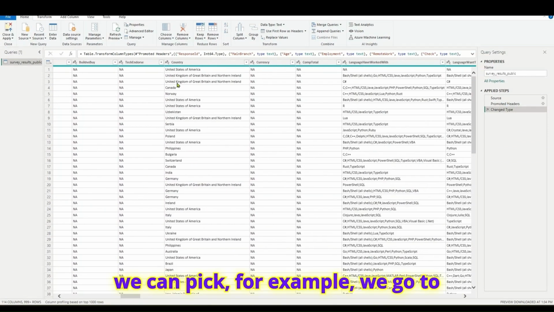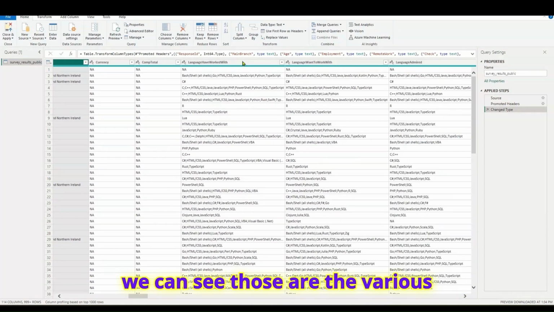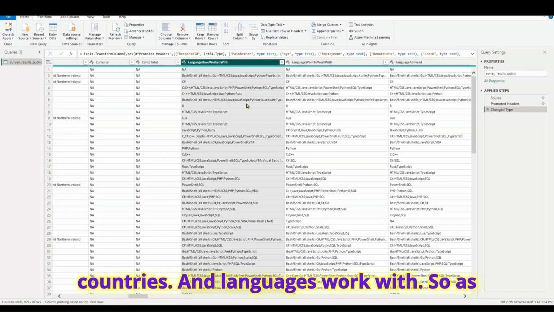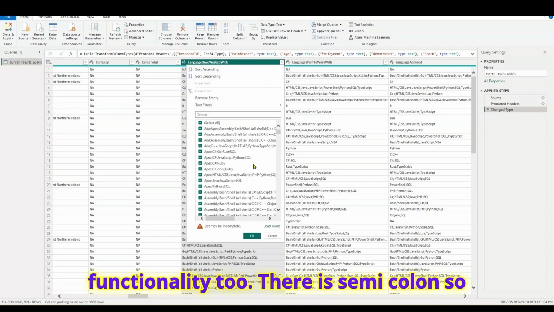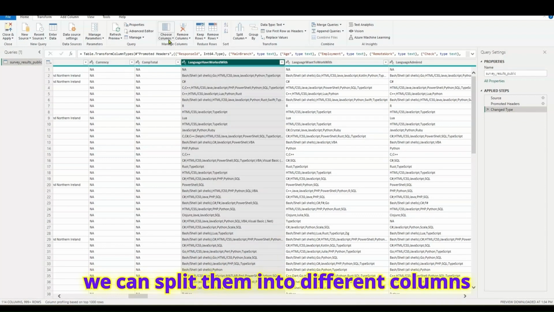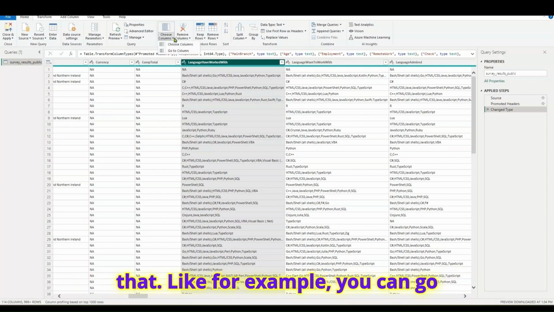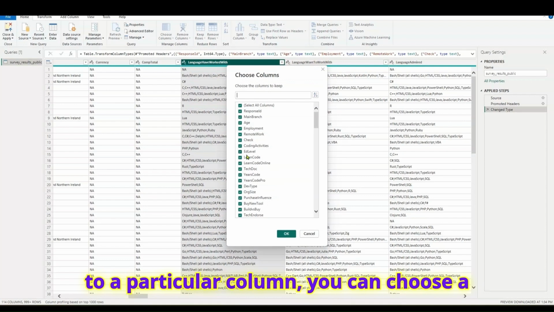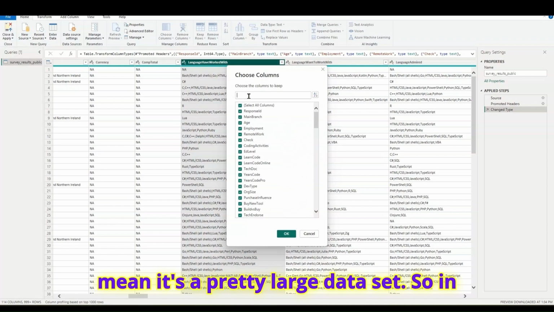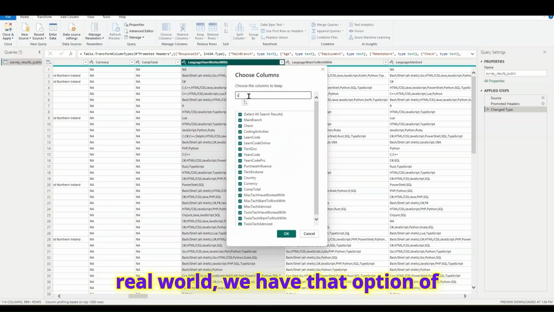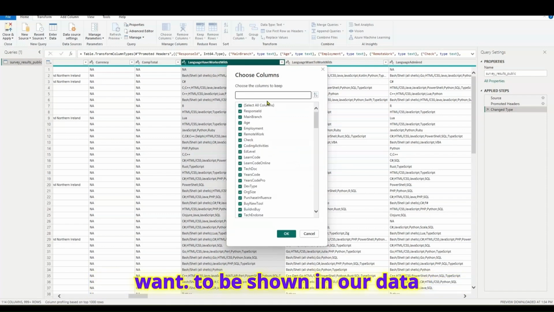We can pick, for example, country, and click on the drop down button. We can see the various countries, and languages worked with. As you can see, there is a separator, so we can use the split column functionality too. There is a semicolon, so we can split them into different columns or rows based on our needs. You can choose a particular column, and you can keep and remove certain columns. It's a pretty large data set, so in the real world, we have the option of picking and choosing what columns we want to be shown in our data model.